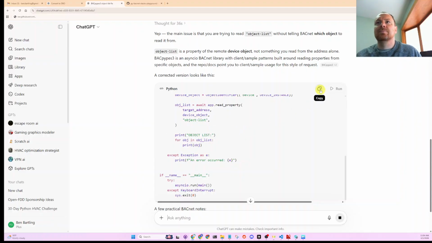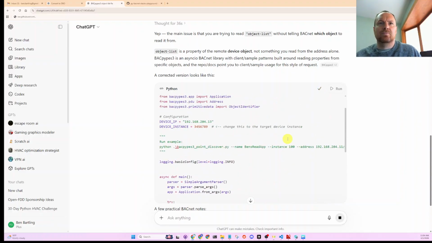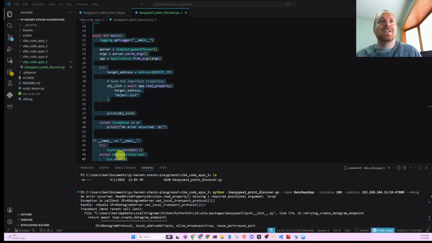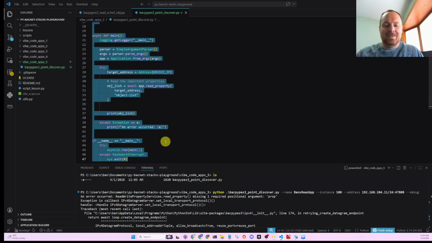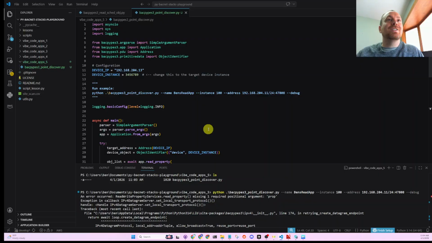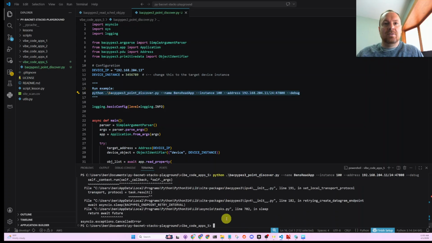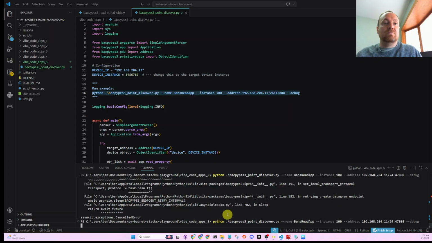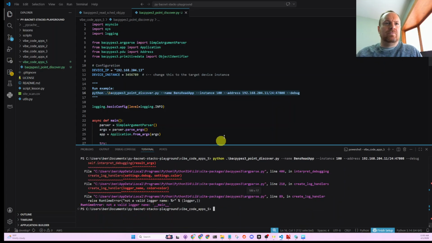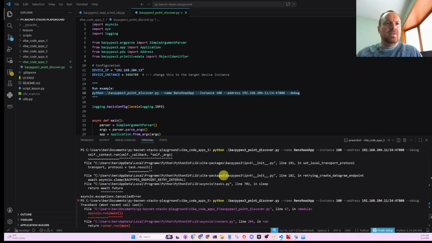All right. It even knows this device instance ID. Must be using ChatGPT an awful lot that it knows this from my test bench. It still didn't like that.